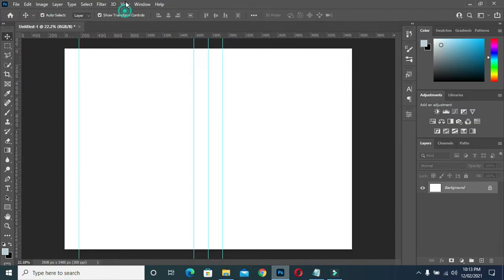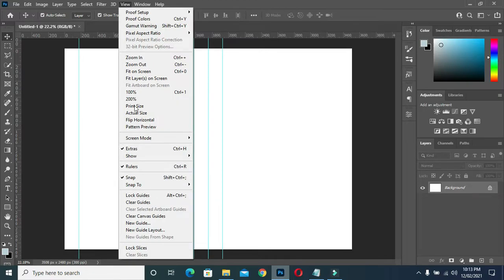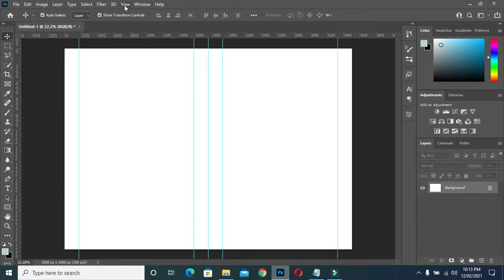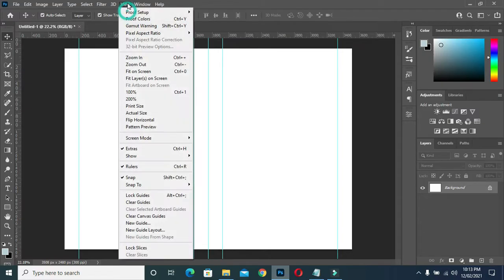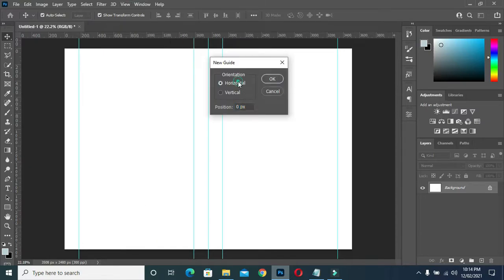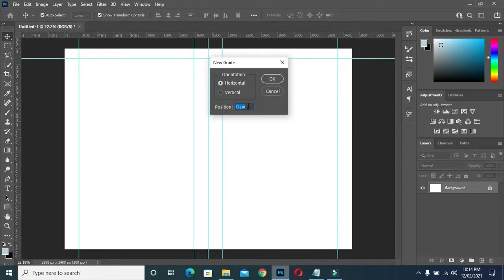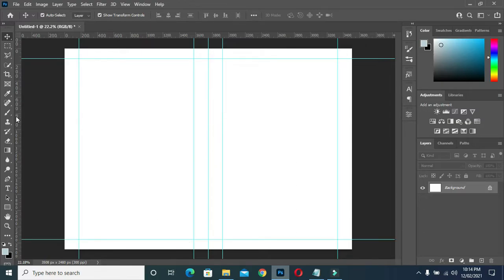Then I'll continue with 95%. Now I'm going to change it to horizontal. Then I will enter 5% at the top, then 95% at the bottom, like this. Now I will use a manual guideline to drag it down like this.